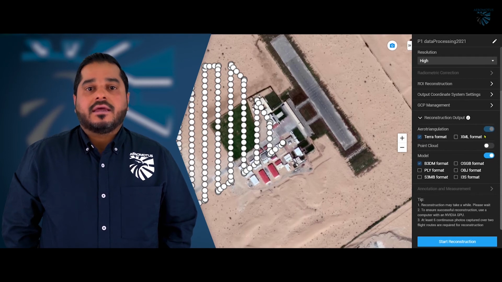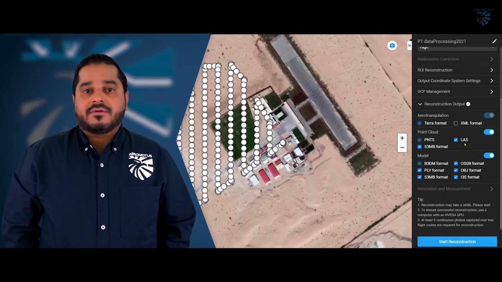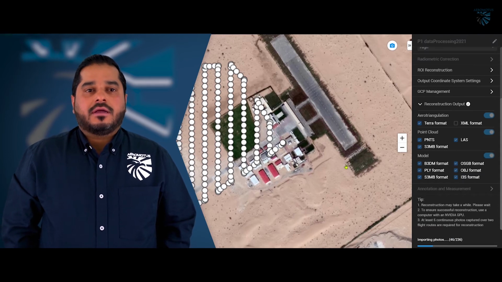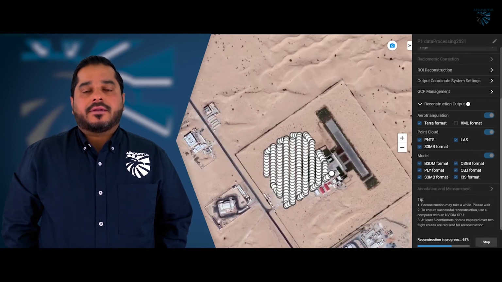Now you're ready to start your reconstruction and processing, and the first step is to do the aerial triangulation. You can also select the required reconstruction outputs: point cloud, which is the most popular industry format and can be used in CAD and Revit environments, and 3D models in .obj, .ply format, and much more. Click Start Reconstruction. Once you have successfully completed the initial processing and reconstruction, a quality report is generated for the aerial triangulation in Terra format as well as in XML format. That will give you a close insight into the mission and the reconstruction quality values.